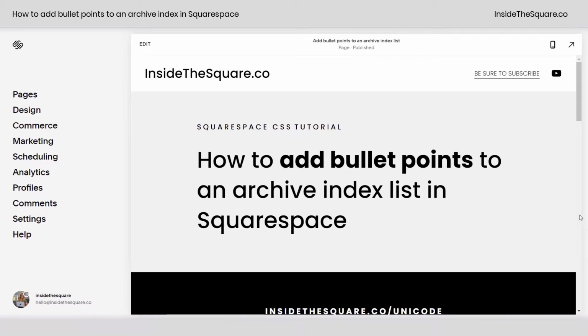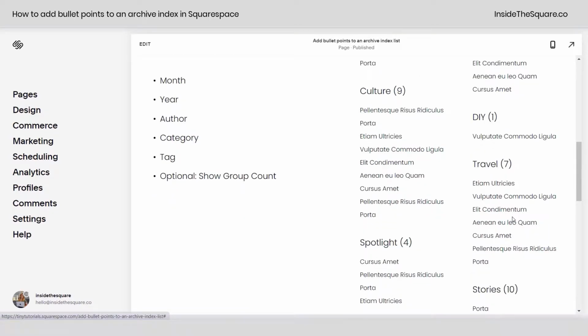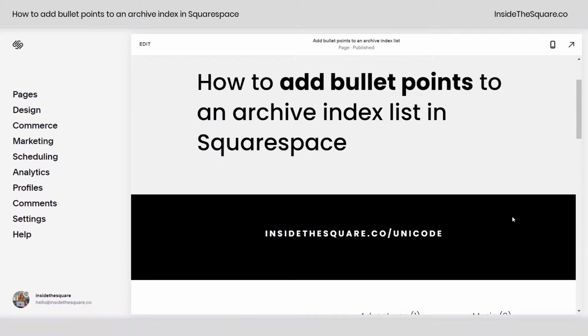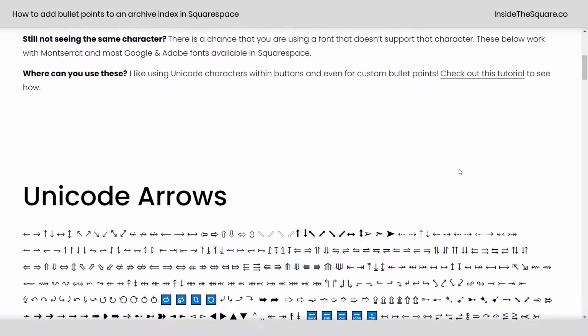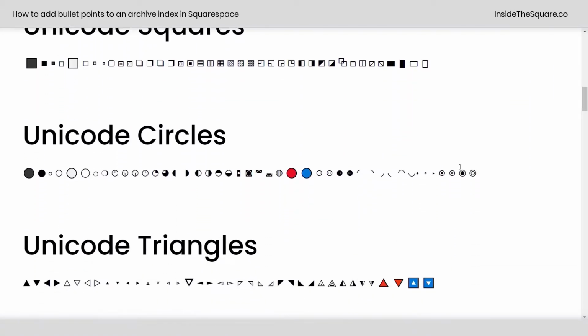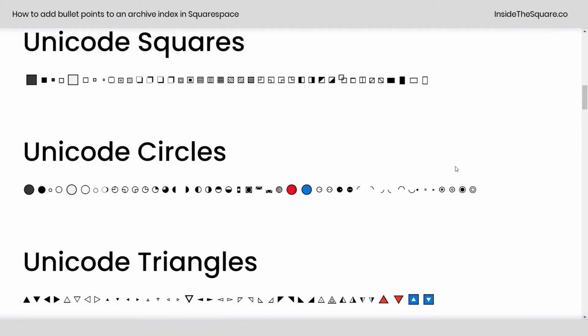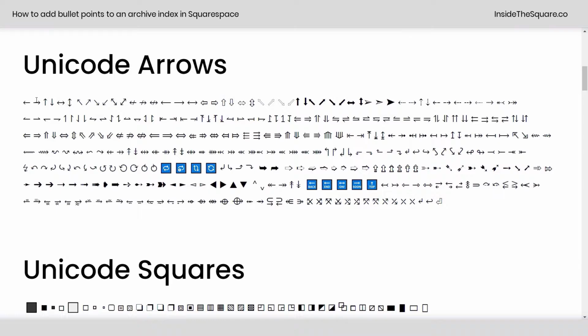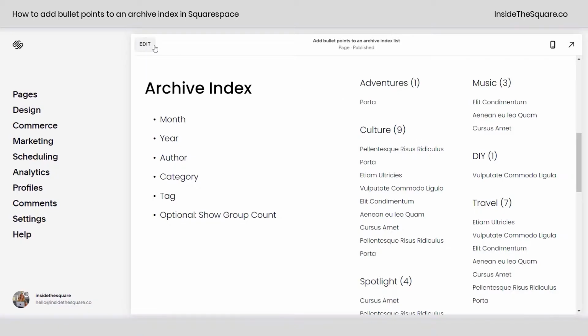In this tutorial, I'm going to teach you how you can add a bullet point to an archive index list in Squarespace. We're going to be adding a Unicode character before all of the links on this archive index. If you head on over to insidethesquare.co/Unicode, you'll see a list of Unicode characters that are compatible with most fonts available in Squarespace. All kinds of different options for us. We're going to be using this one right here to add an arrow before the index items here in this list. Now I'm going to hop into edit mode to show you.